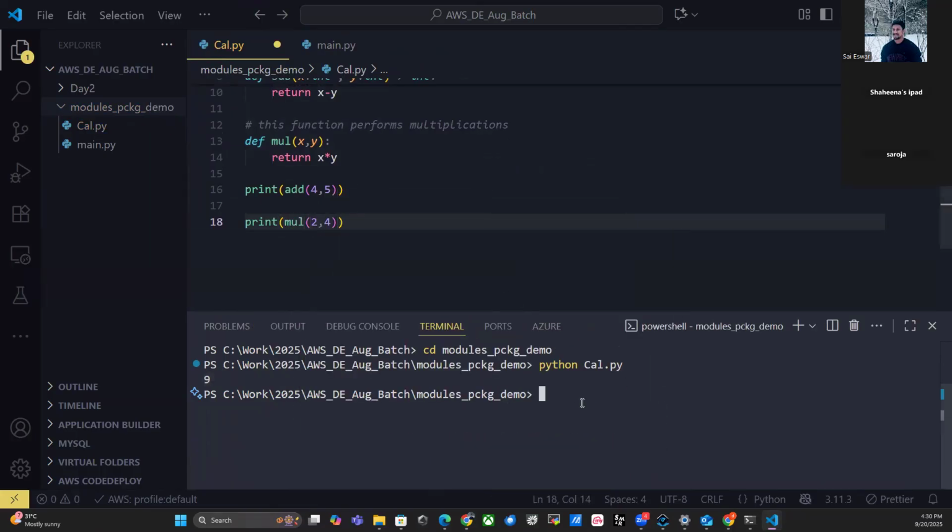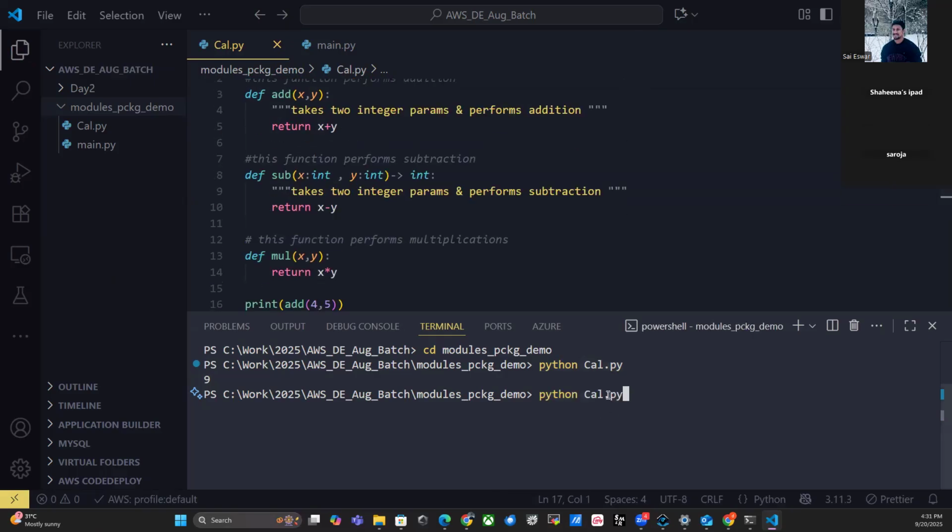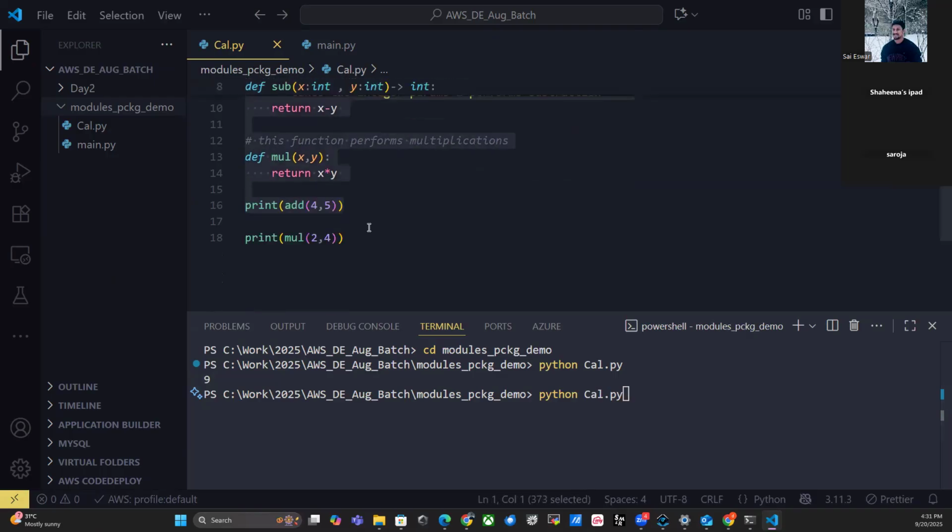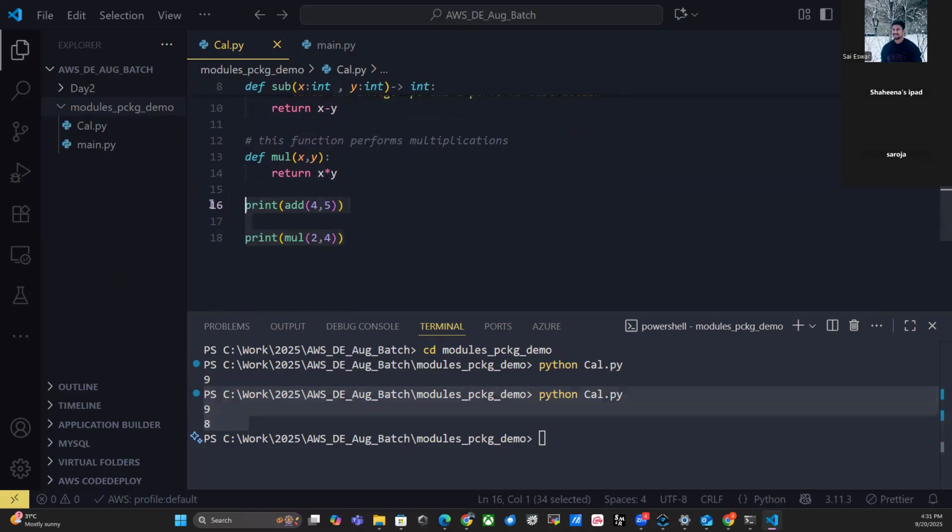So now if I run cal.py again, you have to rerun it because you changed it. Whenever you change something, you have to rerun. Simple. So I will just run python cal.py. Whatever is inside this file will execute. We are only calling two functions here, so we'll get 9 and 8. Clear? Got it.